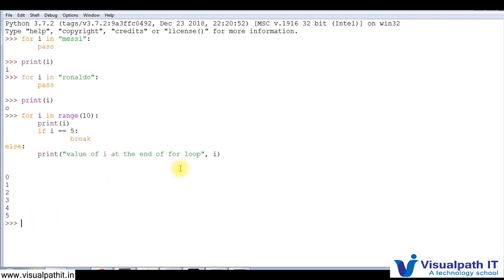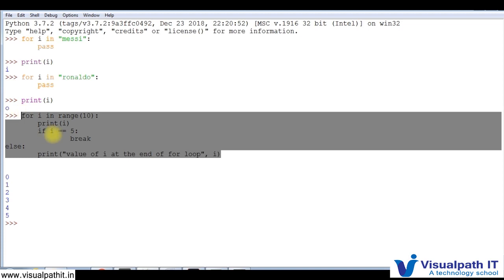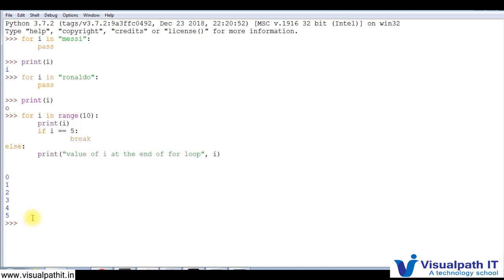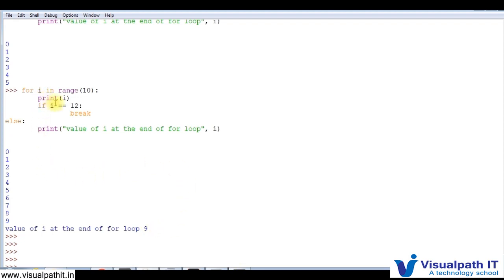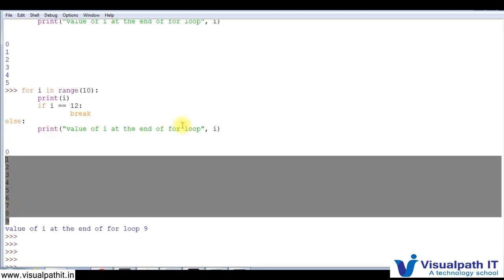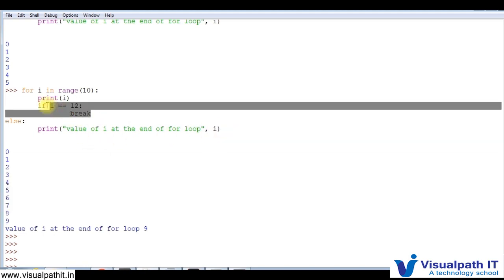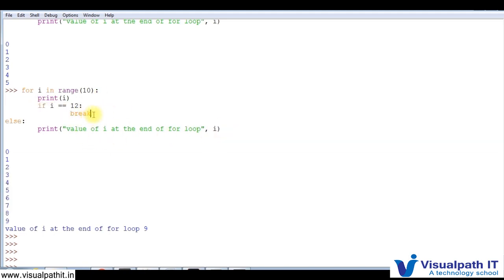Similarly, try to do the same thing, but validate I with 12. You can see here, I iterated through each and every item in the list 0, 1, 2, 3, 4, 5, 6, 7, 8, 9, and this else block is executed because this condition never satisfied and this break is not executed. So the value of I at the end of the for loop is 9.